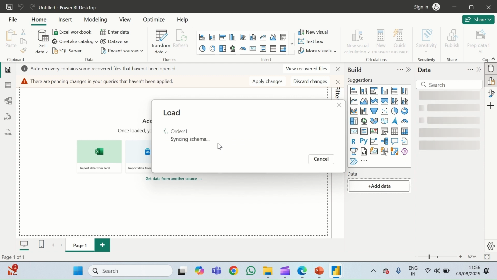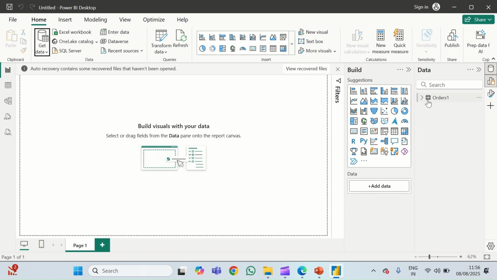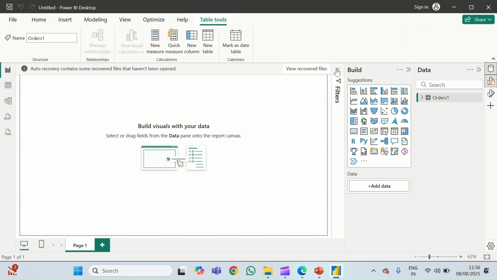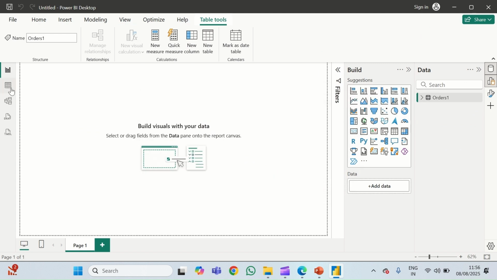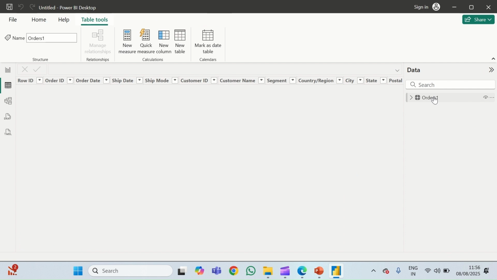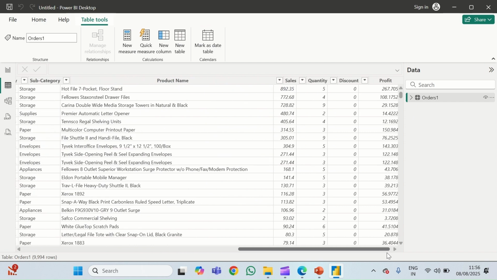Once it is loaded, you have a Data pane on the right side. Whatever data you load into Power BI Desktop will be visible here. So we'll get Orders over here. This is the data I fetched. And if I want to see the data inside these Orders, I can just go to this Table view and click on this table. That will show me the data inside the Orders table.